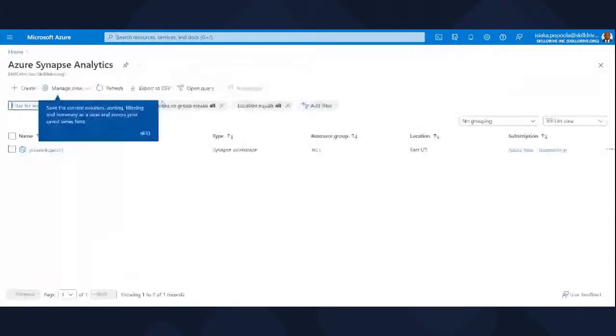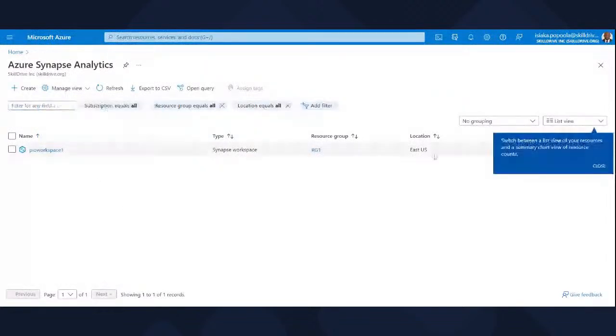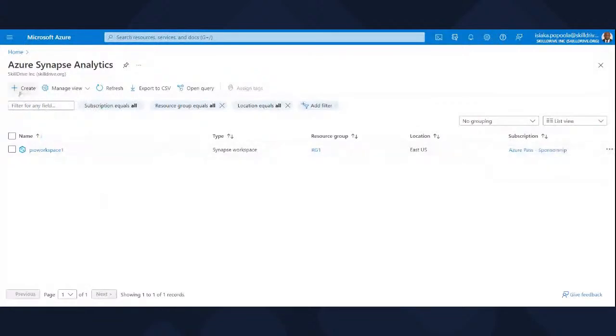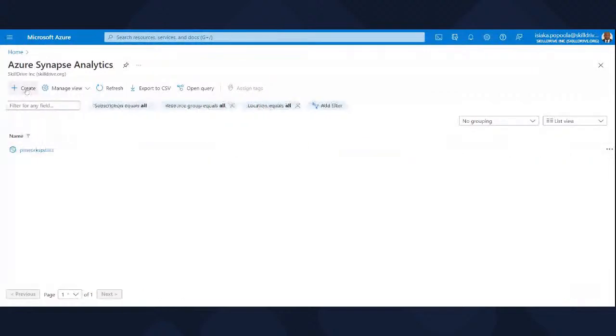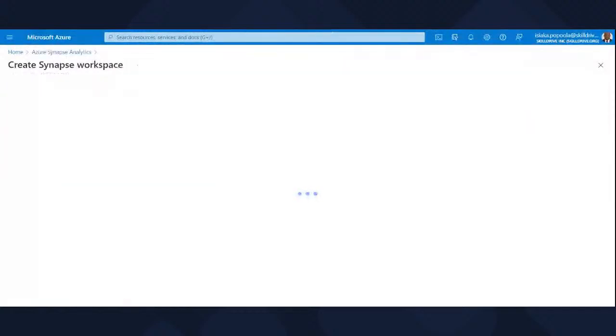Now this one is telling me, what do I want to do? Do I want to create Synapse Analytics? As of now, I only have one, which is this one. This is PIO. I use PIO as the abbreviation of my names, as PIO workspace one, which I've created already. So if there's a need for me to create another one, I click on create. If you have not created anything before that, it means that you have to start from the create.